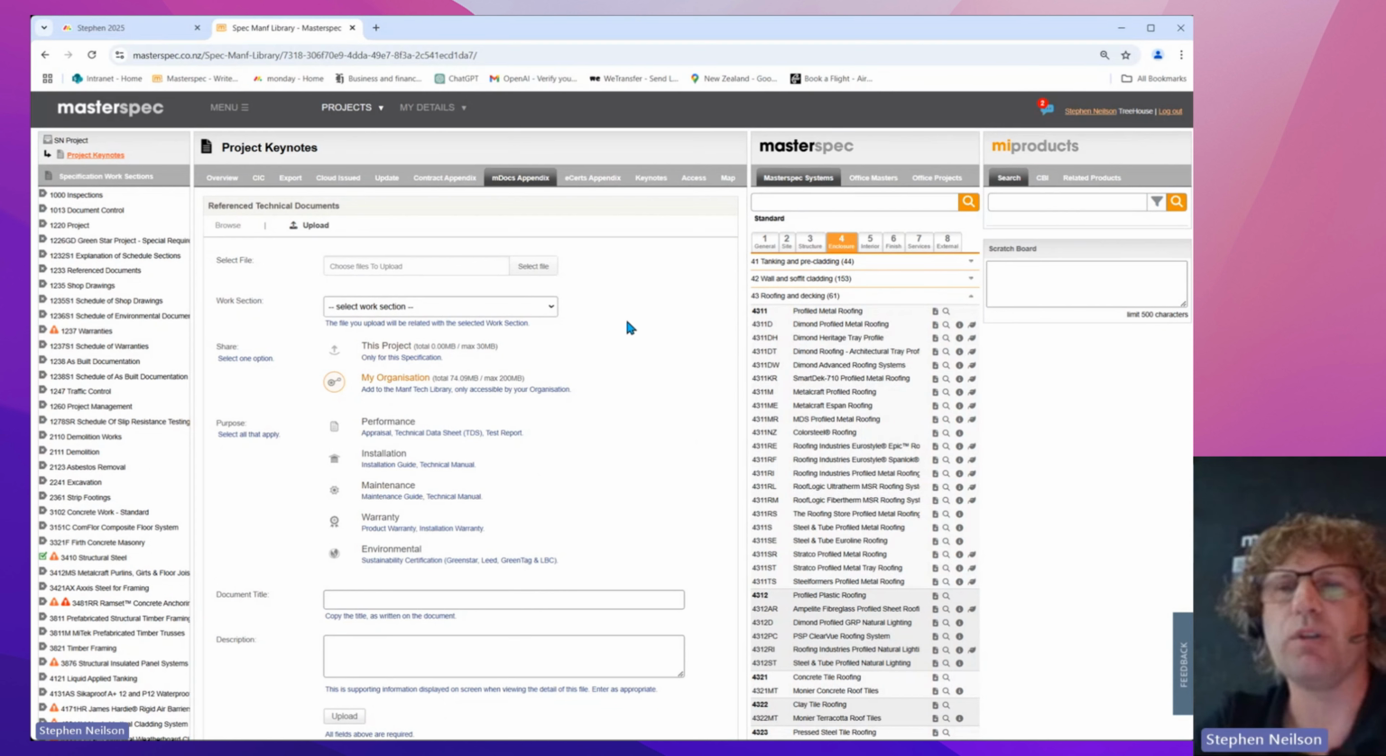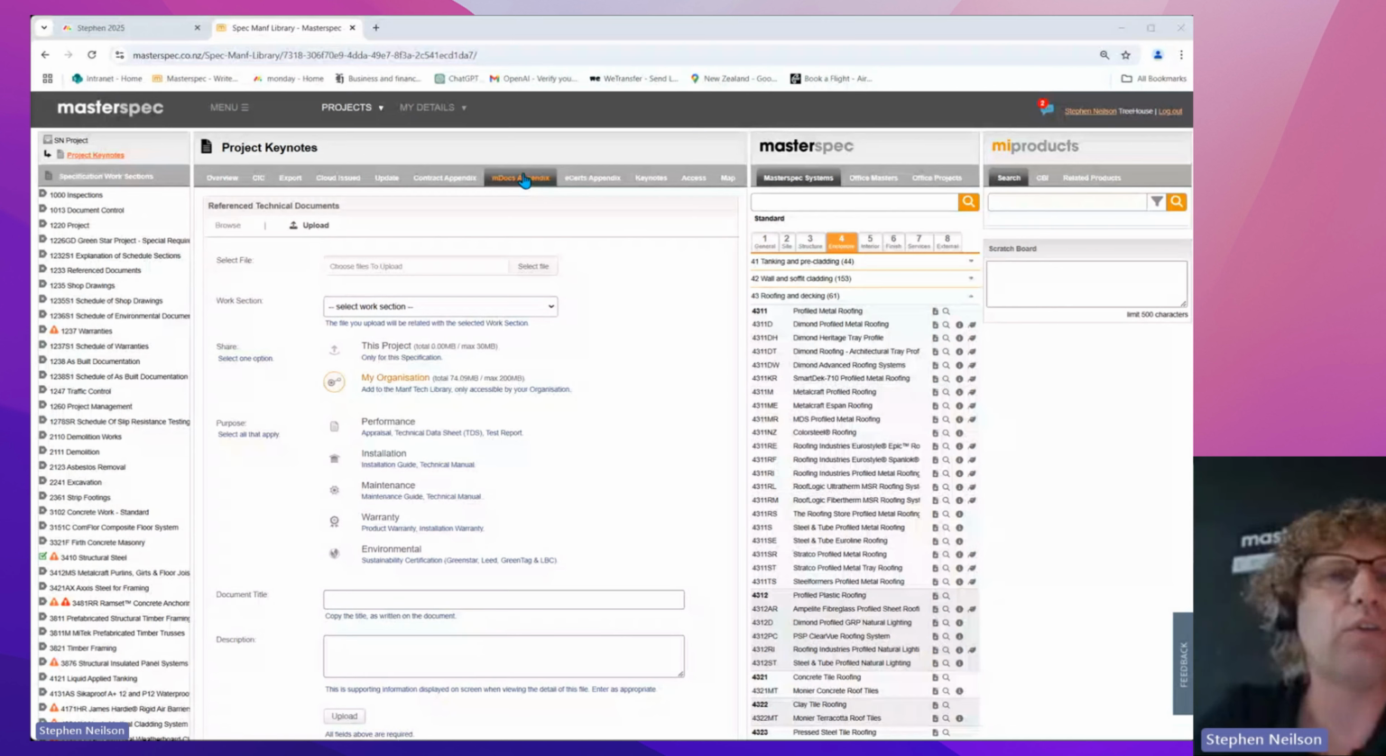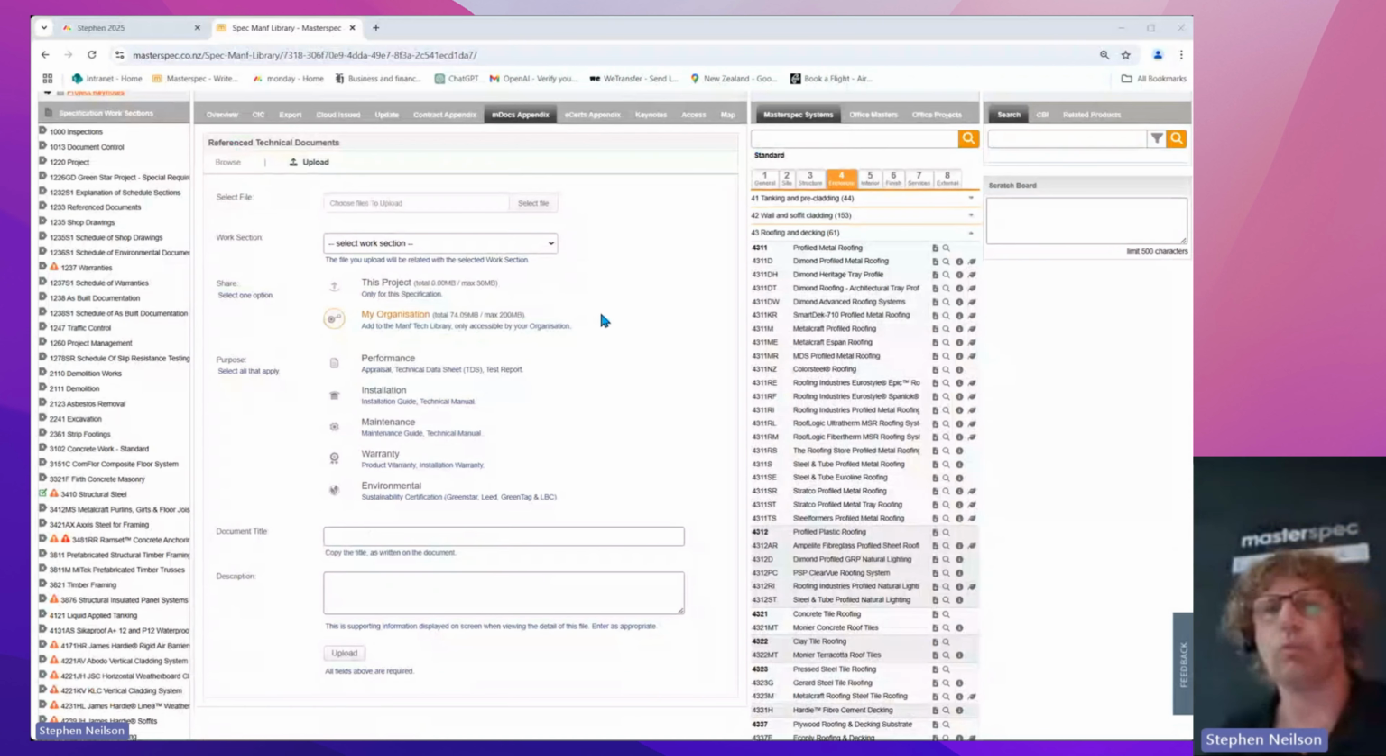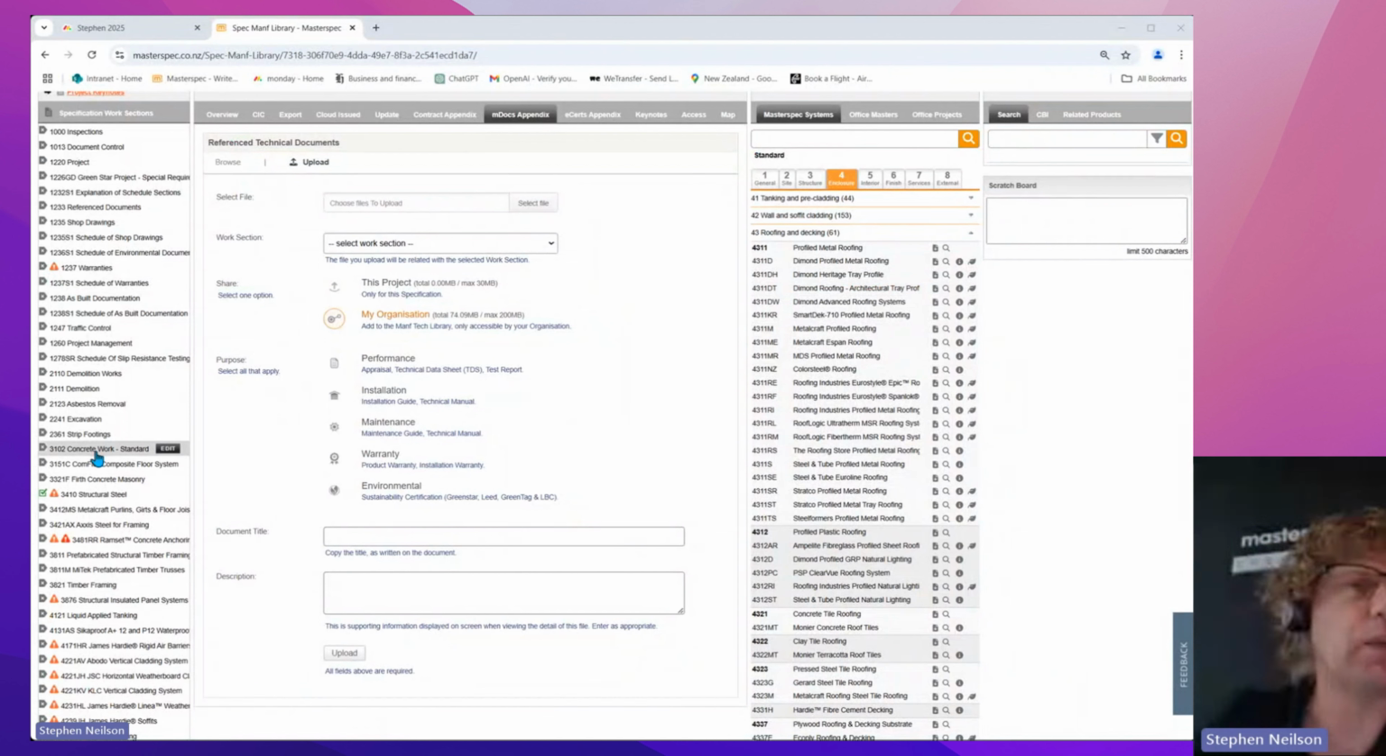That pretty much covers most of mDocs that we have. Not much else we can cover on that. So what we will do is we will actually jump over to eCert, which is probably what a lot of you want to see more of. So what we can do here is grab a work section.